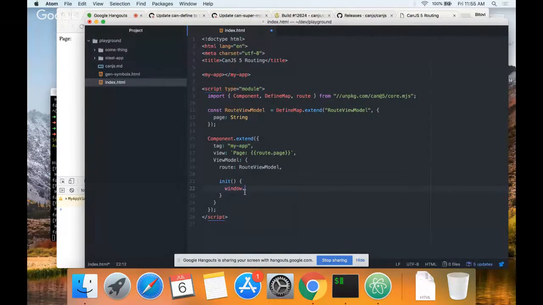Before I do that, I'm just going to set a property on the window to be this particular view model so I can play around with it. But what I would do here with can route, and this works in CanJS 4, is route.register, give it a routing rule. I'm going to give it a default of home as my home page. And then call route.start.